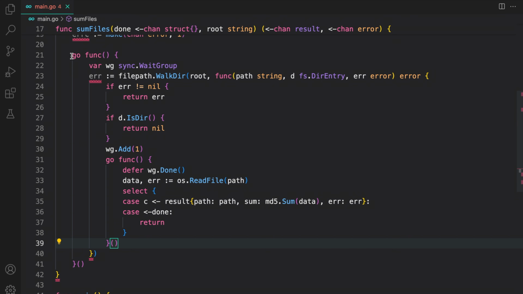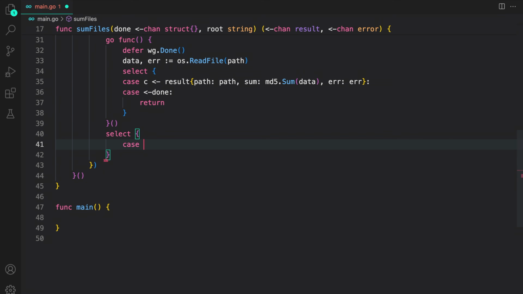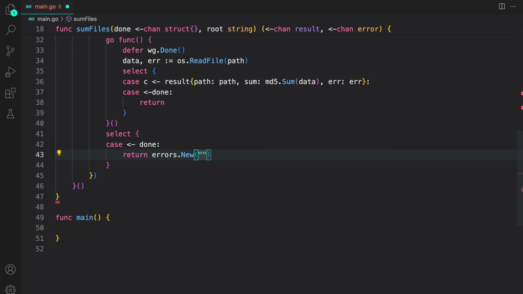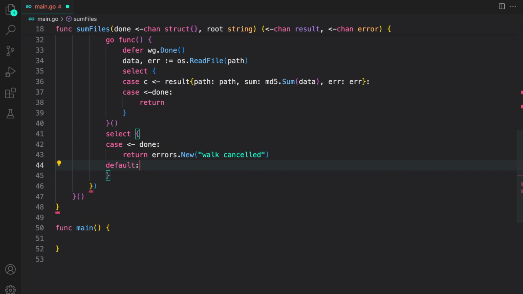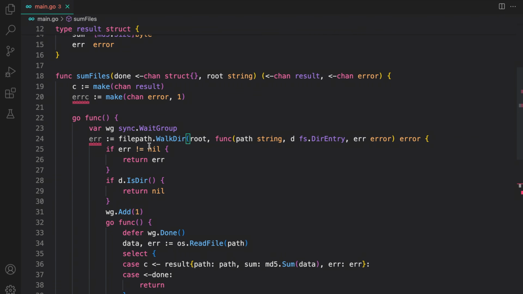Now to handle the parent Goroutine, that is this one here, let us create another select statement. Let me scroll this up. First case is that we listen on the done channel. If done is called, we will return an error saying walk cancelled. The default case here will be returning a nil error. So now both our Goroutines have been handled carefully.